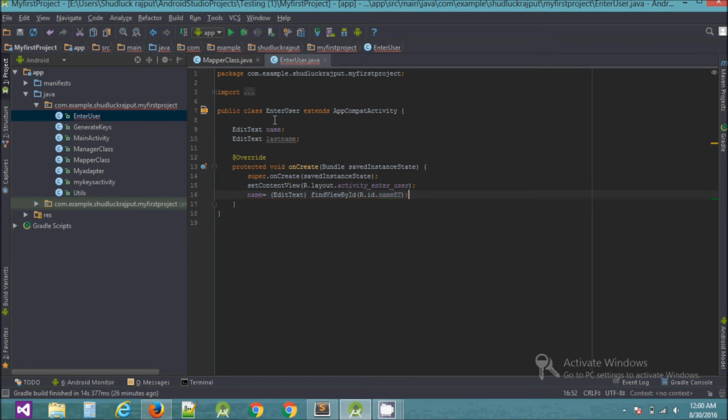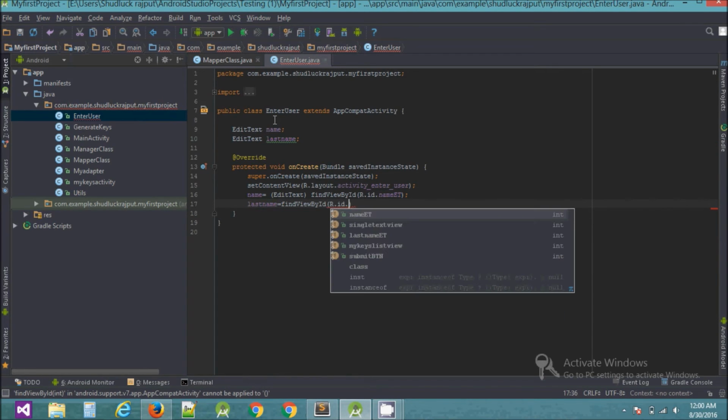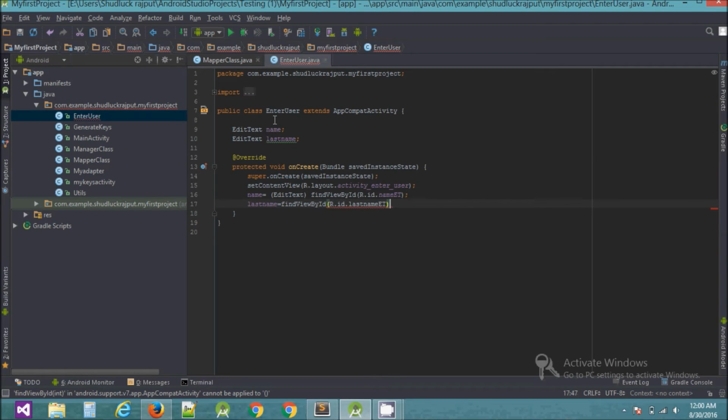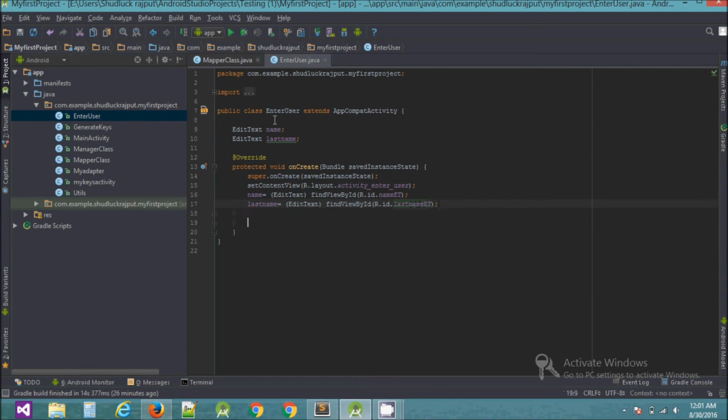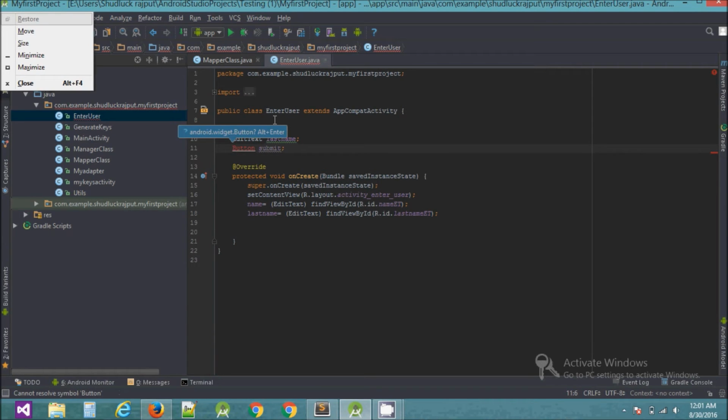Last name equals find view by id. Yes, here it is, r.id dot last name edit text, right? Semicolon, alt enter, cast. After that one button, we will be needing one button. I'll call it as submit. Press alt enter. Oh, come on, I'm here, not there. Alt enter, import class.